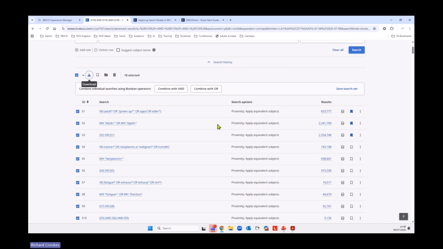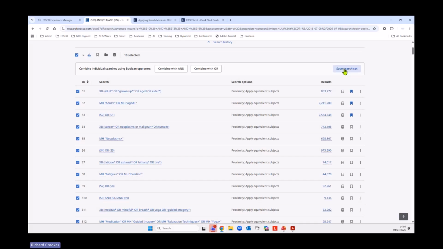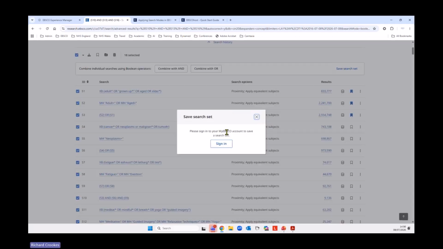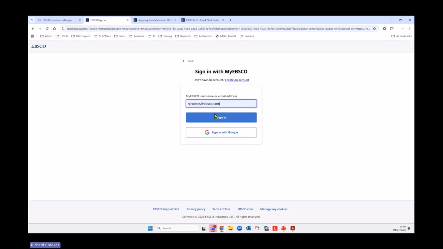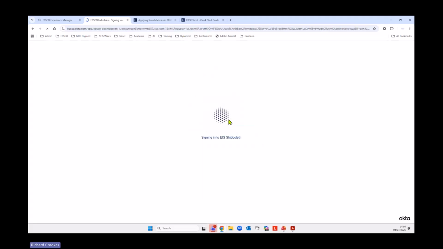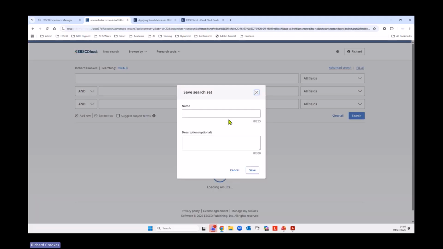And in addition to that, you have the search set. So what you can do now, you can actually select Save Search Set. Notice it's prompted me to sign into my EBSCO account, so I need to do that now. I could have done that from the outset. If you have EBSCO single sign-on, as they do in NHS England, you would already be signed in via OpenAthens when you've authenticated into CINAHL, MEDLINE, and other databases.